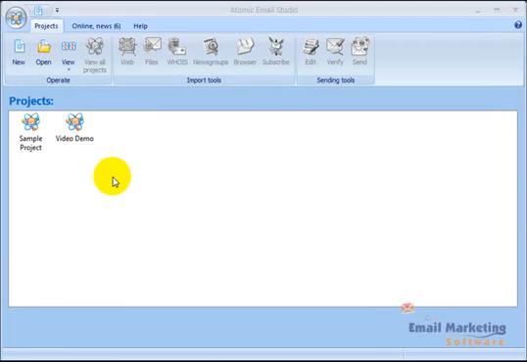I'm going to show you some of the features of Atomic Email Studio, including collecting email contacts, managing mailing lists, sending out email newsletters, and tracking email open rates.